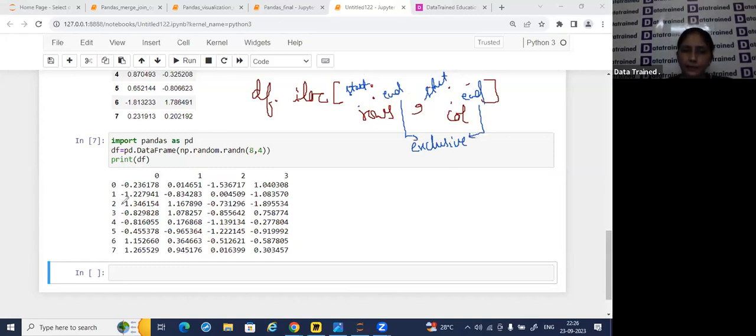Suppose, students, let's see, I want to capture this one with only this much data. This much, 2, 3, 4, 5, 6. So how can I do that?